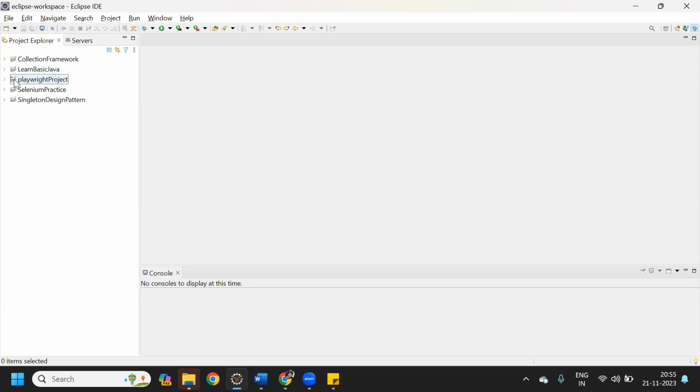J means we are using Java language, and M means Maven project, right? So whenever you create a Maven project, you will be able to see this small m symbol here. I already have created this project, but in the next session, I will show you how to create a Maven project. As soon as you create a Maven project, it provides you a proper folder structure, and it also creates pom.xml.